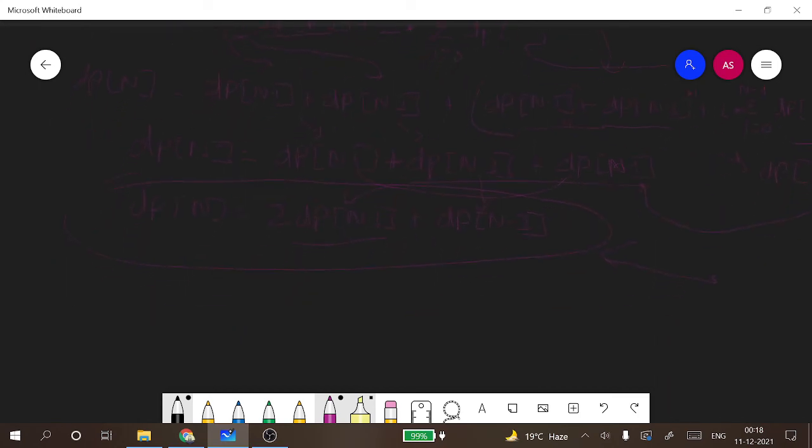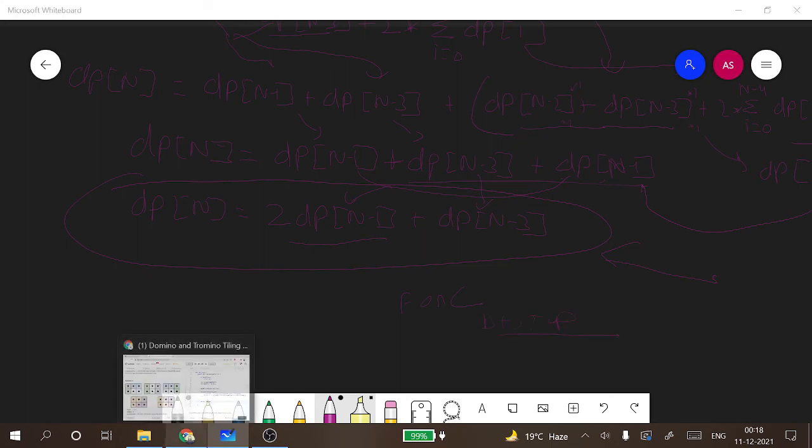It is an order of n solution. To write this, we will just use a for loop and iterate, and we'll construct from bottom to top. Let's see the solution.